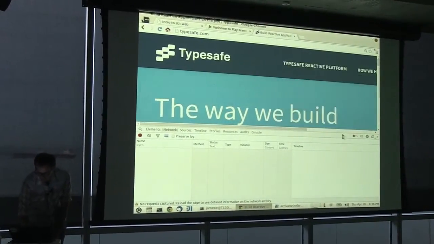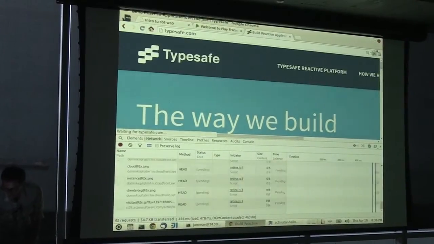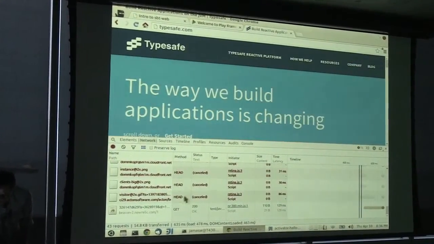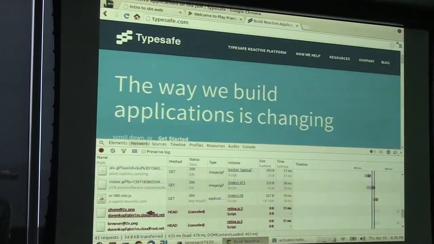So why do we have so many errors on typesafe.com, Rich? Rich is our web developer on typesafe.com. Here my whole demo is going to fail because we've got all these, oh, it's all the head requests.